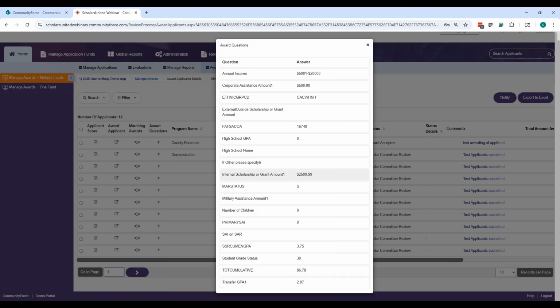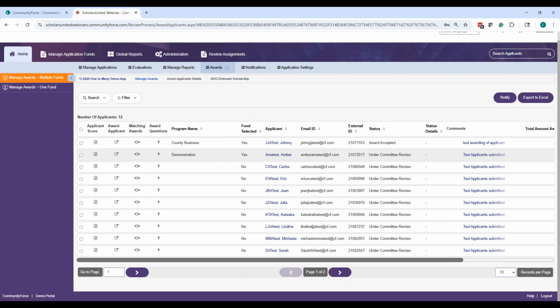Her grade status, and different questions that were created in this application form that were maybe some tiebreaker questions. Like, okay, I see they both have a pretty high score, but which one had the higher GPA? Then you can come here and look at it and say, okay, I see which one had the higher. I'm going to go ahead and give the award to this specific individual. So that's what those award questions are, and that was in the build of the application.